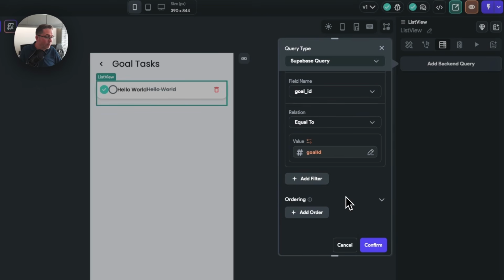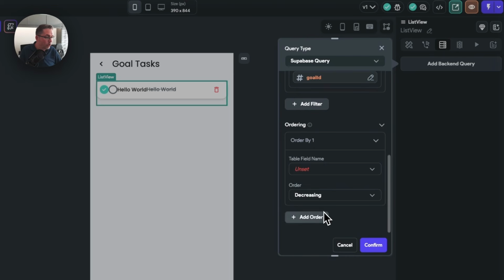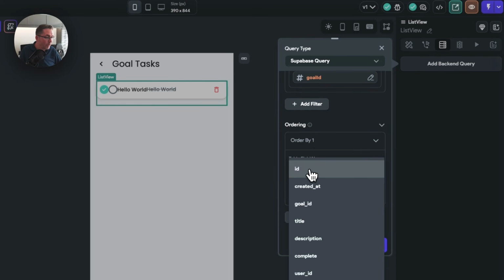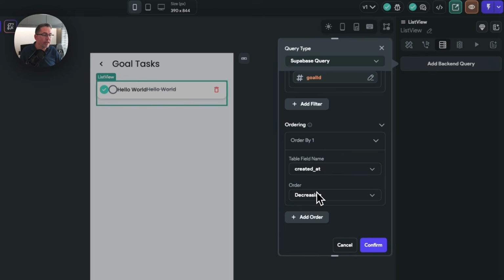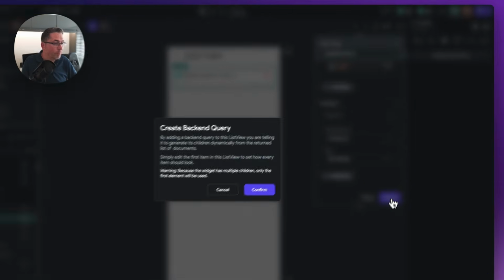Now we need to add some ordering on here. Of course, we can hit add order. Let's now go to the table field name. Let's say the created at. So what we're going to do is we're going to actually put the task that was created most recently at the top, but of course you can adjust this ordering however you want. If you want increasing, then of course it will be the oldest one at the beginning. So just hit the confirm there, and that should be everything that we need.